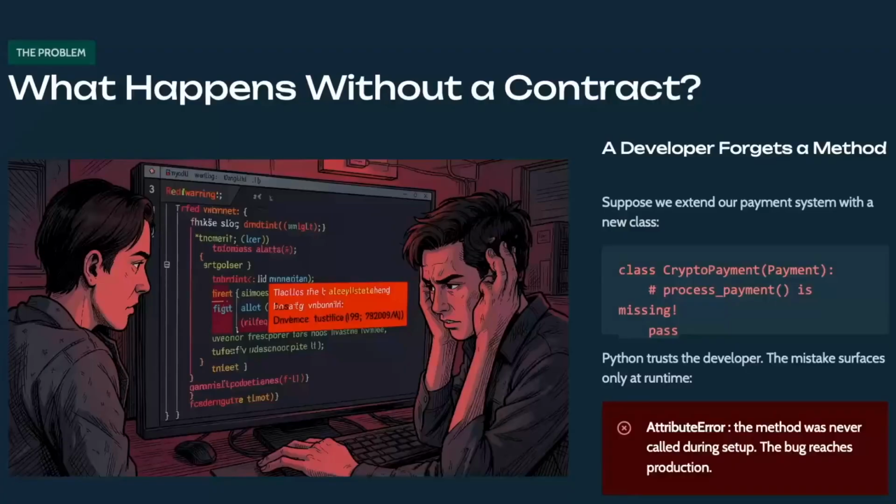Now let's imagine we're building an online payment system, just like in the last video. We already have several payment methods, and everything works perfectly fine. Now, a new developer joins the team and creates a new payment method, say, crypto payment. At first glance, nothing looks wrong. The class exists, the code runs, but there might be a problem. If the developer forgets to implement the process method, the required functionality is missing.